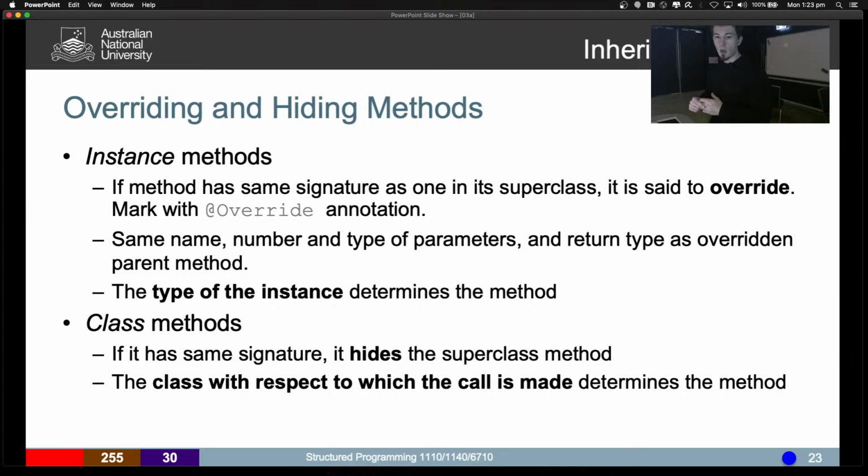One important thing that we kind of discussed a little bit is that the type of the instance determines the method which is getting called. Okay, so you create an object which is of a given instance. In our example with person, student, for example, you create an object of the kind student. Then I'm going to call a method which is implemented in student. If that method is not implemented in student, then it's going to call the parent one.